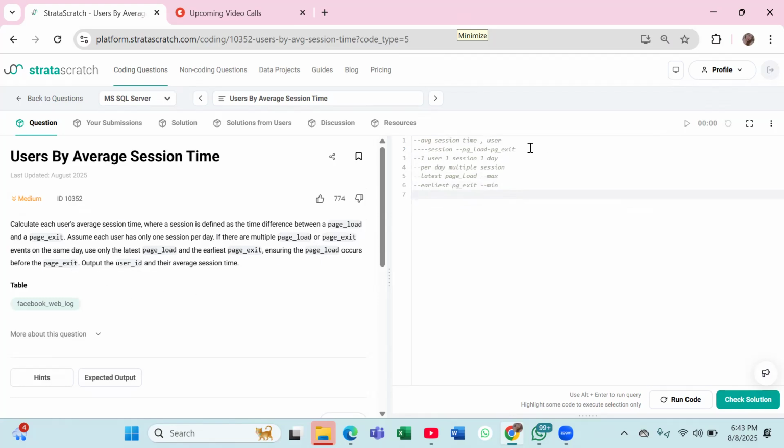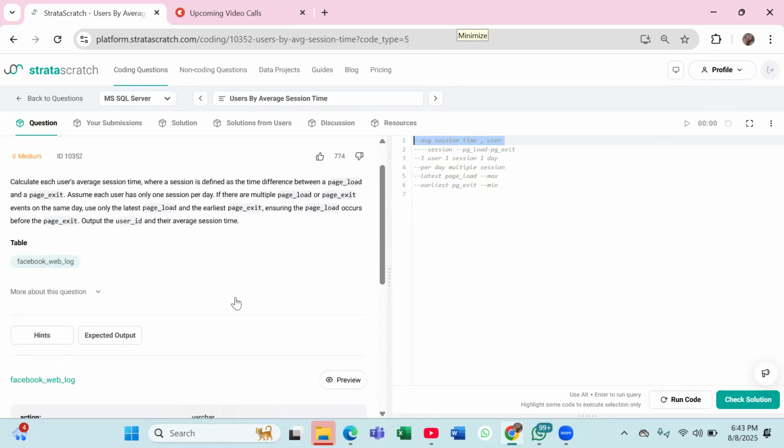We need to output user ID and the average session time. I hope this question is clear. So we need to find each user and their average session time per day. Only one session will be there for one user per day. If multiple sessions are there, we take the latest page load and earliest page exit. Latest means the maximum, the last one, and earliest means the first one, the minimum. I hope it's clear.